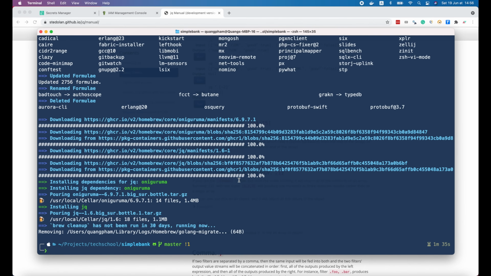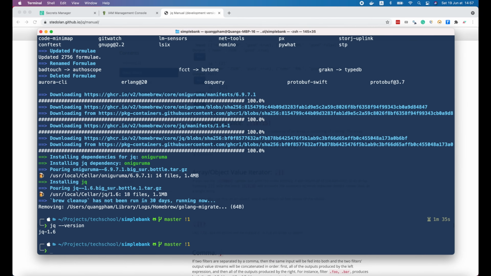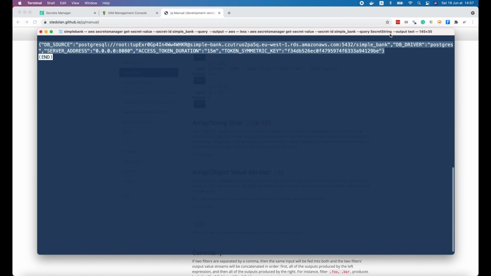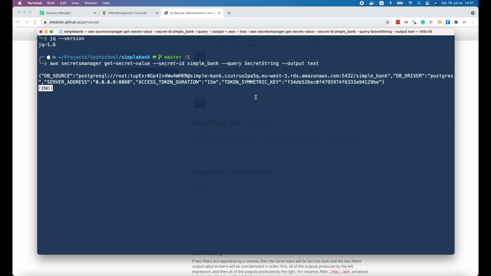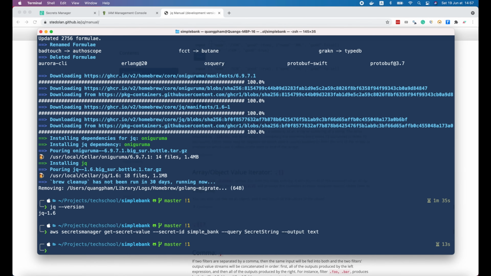Okay, back to the terminal. Looks like JQ has been installed successfully. Let's run jq --version to verify. Okay, it's version 1.6. Now let's run the command to fetch the secret values as JSON object. We will have to change the output of this command with JQ to produce the final desired output file.